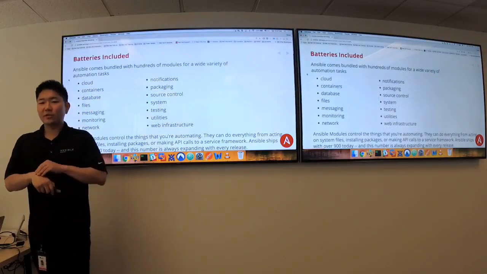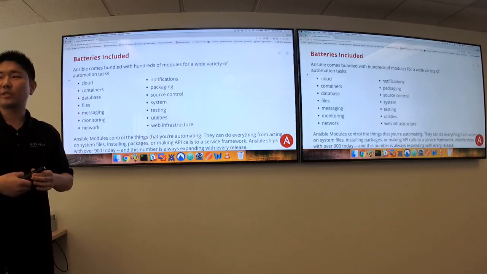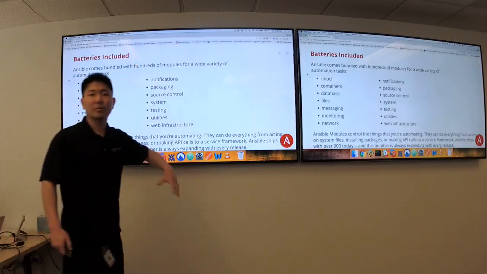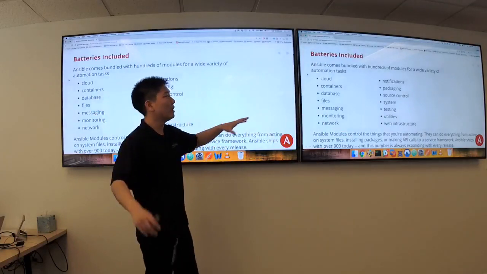And we have something called batteries included. This just means that when you install Ansible, we have, I think, 1400 or 1500 modules, and we'll go into what a module is, but it all comes with the Ansible installation, so you don't have to go out there and install, buy, whatever, all of it comes with it.